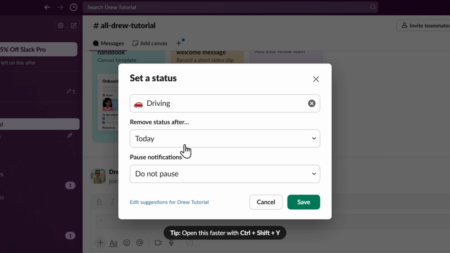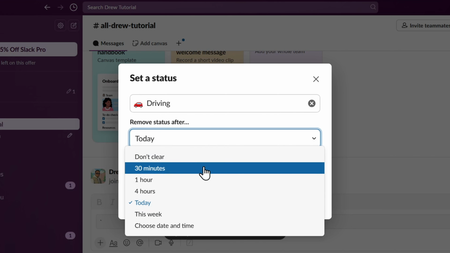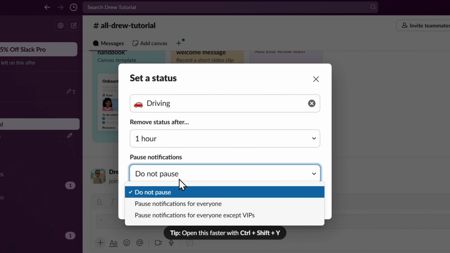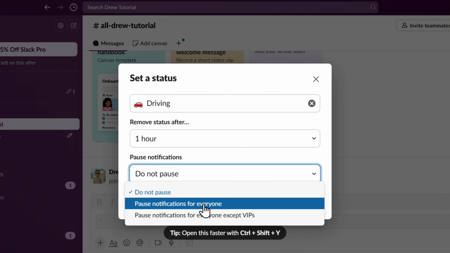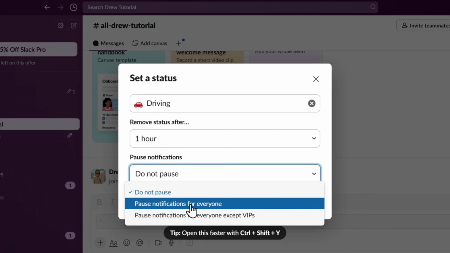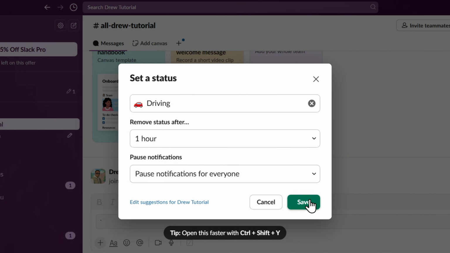Now you can always go ahead and change it to a specific time. So I can say I am driving for the next 1 hour. And from here, you can choose the notifications as well. So if you don't want to be disturbed, you can go ahead and click on that. Or if you only want VIPs to send you some messages, you can go ahead and put that in as well. In the case of driving, it's better to be not disturbed so that you don't have any distraction. So I would put this one pause notification for everyone and just go ahead and click and save.